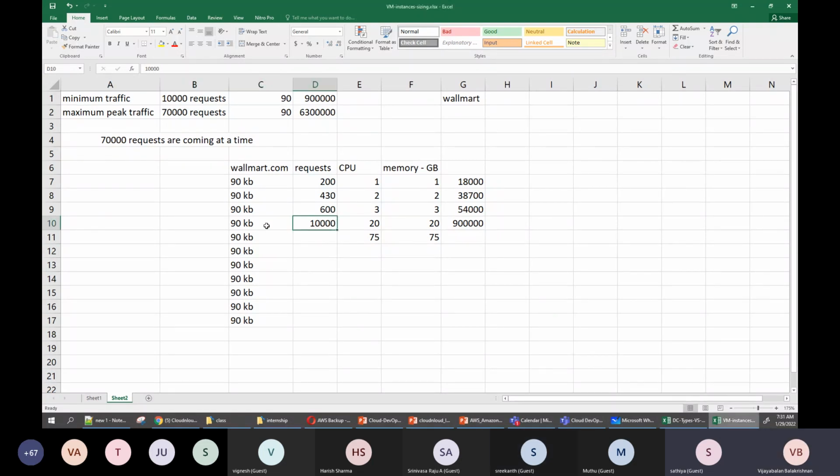So now you all agree, if I create a VM with 20 CPU, 20 GB memory, it is capable of handling this. Again, I'm repeating, this is not an exact calculation. It gives you a basic idea to start with. Now you continue your testing, and at some point you get to 70,000 requests, when you have 75 CPU and 75 GB memory. And now you are able to achieve the expected 90 KB.